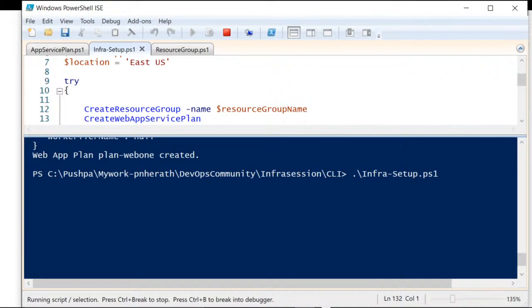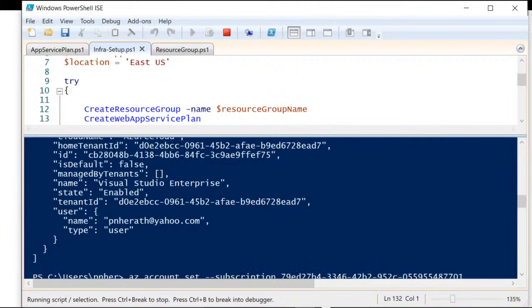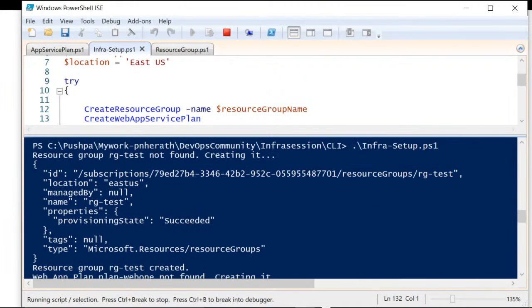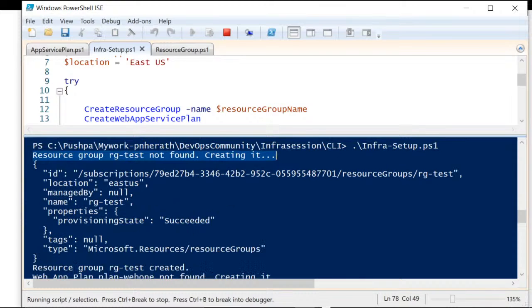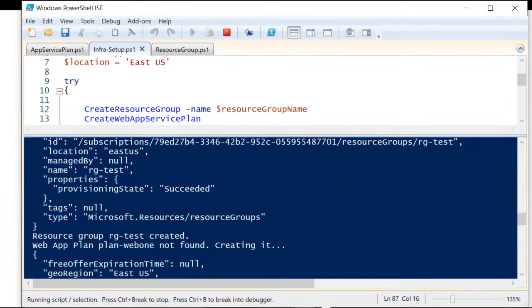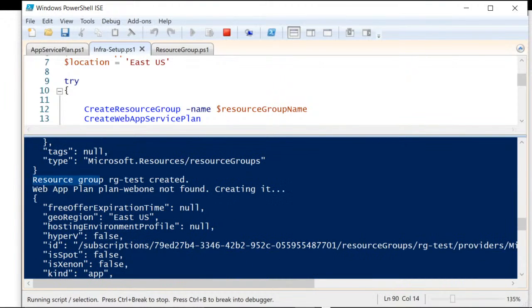I'll show you how it looks if this succeeded. So here you will get this type of command, because I don't have a resource group with the same name, so it shows this message, and you can see other details regarding this resource group, and you can see the message resource group RG test created.